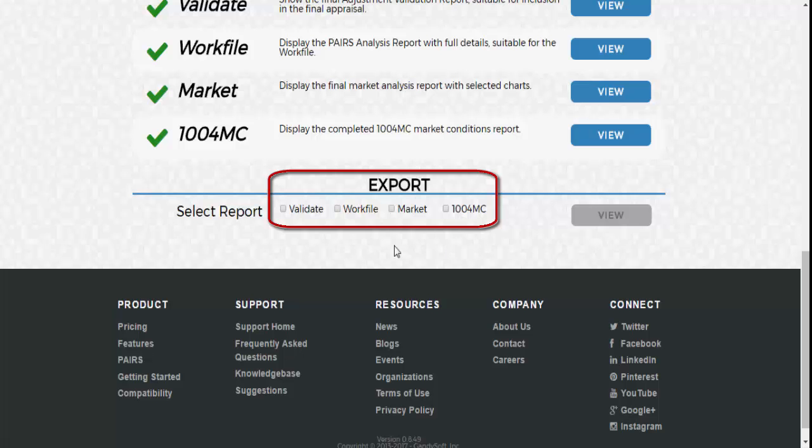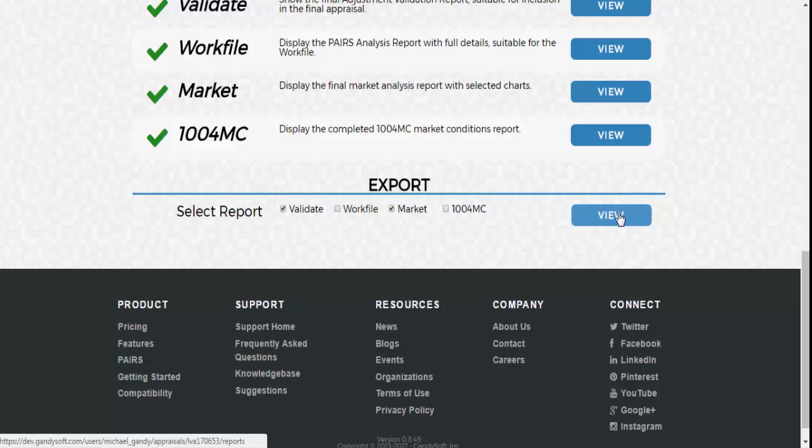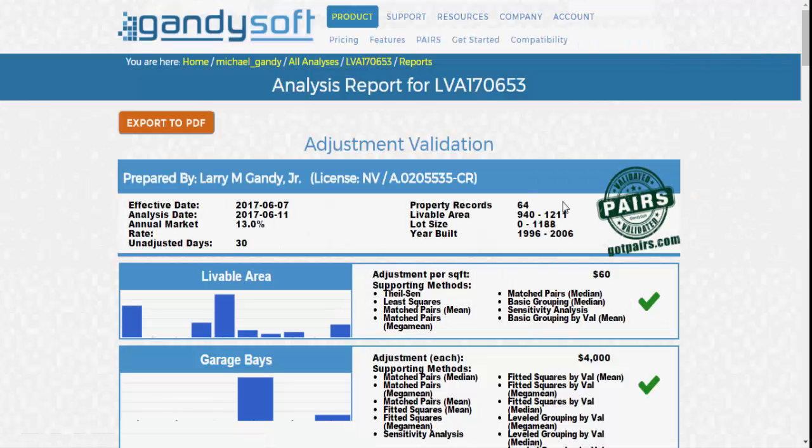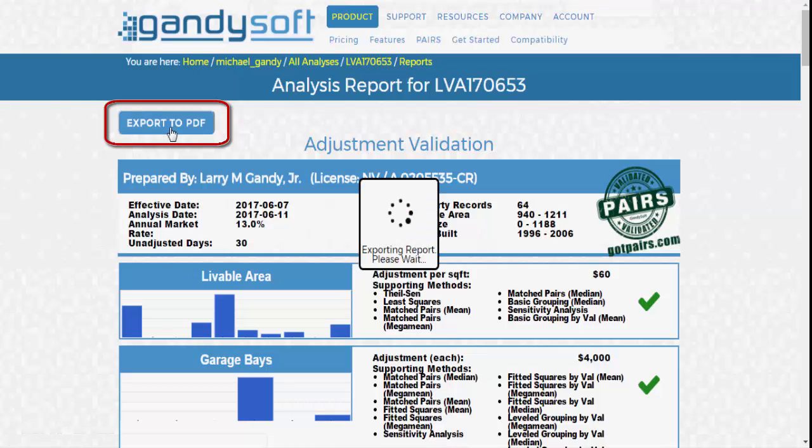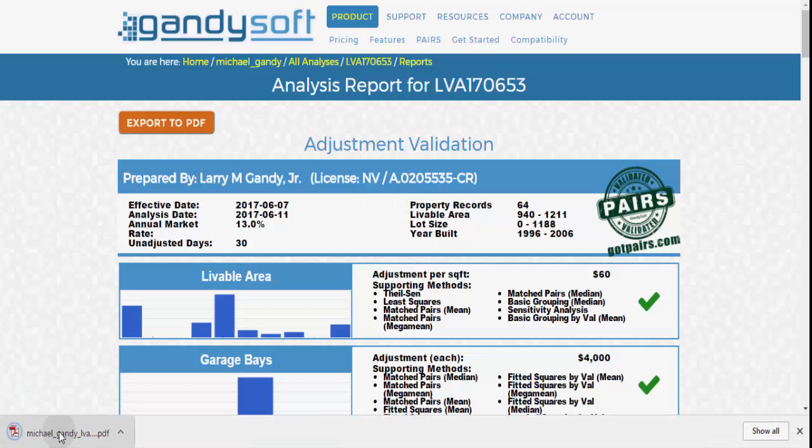So I just want to show you what you're going to do here. Let's just say, for example, hypothetically, this is for an appraisal, and I want my adjustment validation page and my market charts. I'll go ahead and select those options. Click View. They'll go ahead and generate those options. Then I'll just simply click Export to PDF. Depending on how many charts and graphs that you've uploaded, it could take a second, could take a little bit longer, just depends. But it's a quick process.